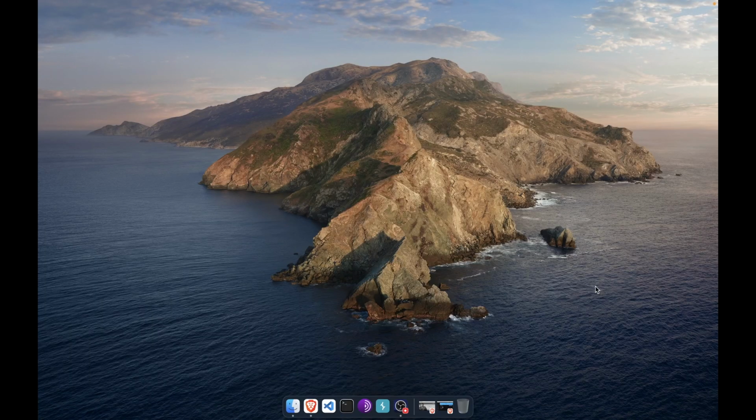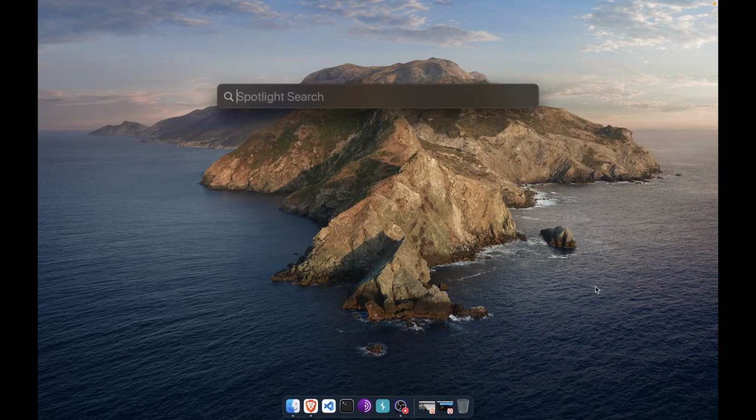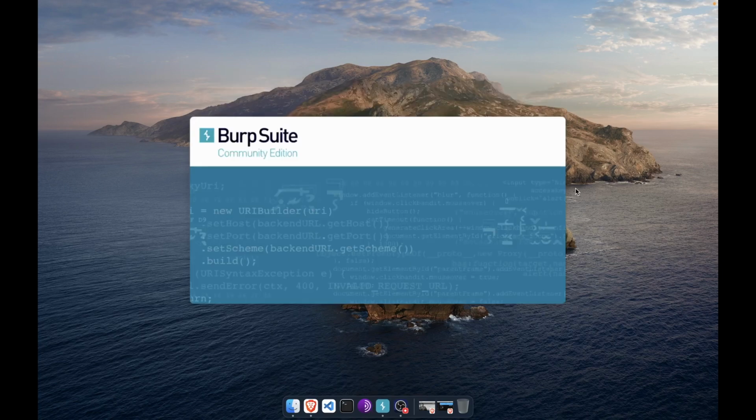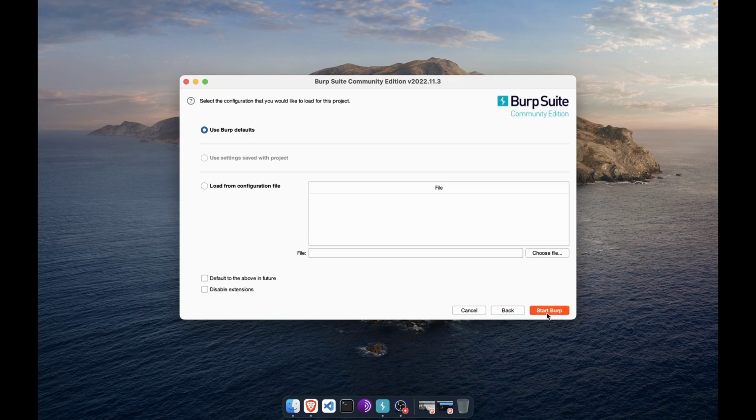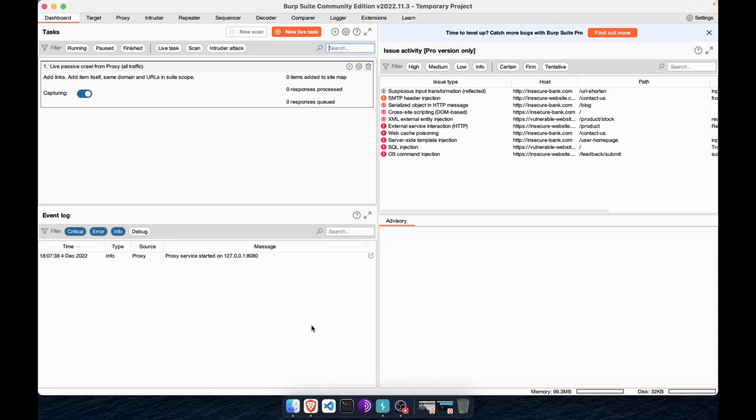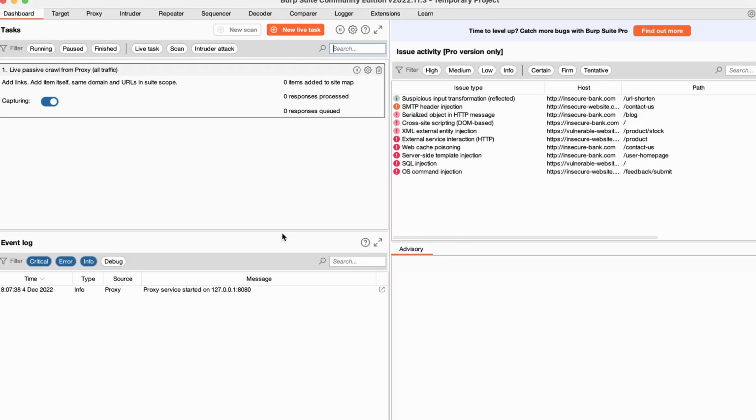Once it's done installing, press Command and spacebar, the search bar, and type in Burpsuite Community Edition and press enter. Now we're on the main page for Burpsuite Community Edition. Just click next and start Burpsuite. As you can see, this is the main page of Burpsuite. This is the first thing that you will see when you open up Burpsuite.